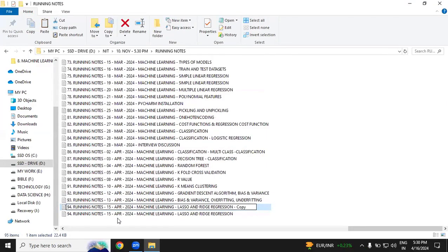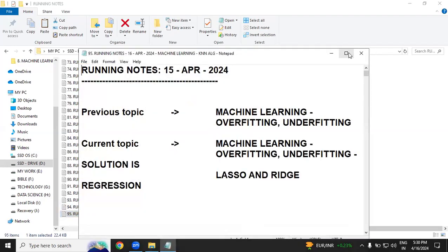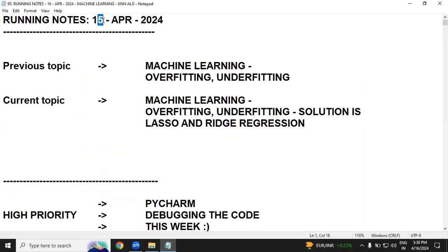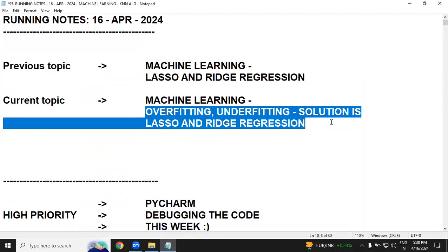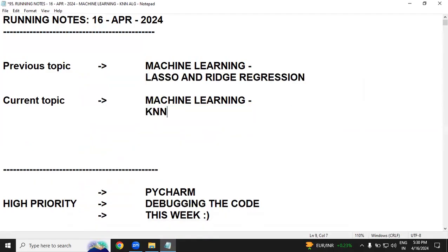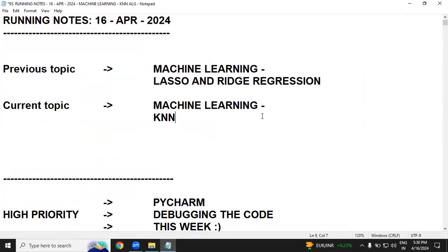Now, today we are going to discuss a new algorithm, KNN, K nearest neighbor.